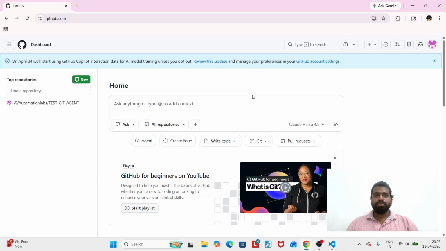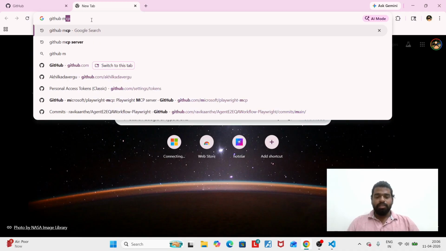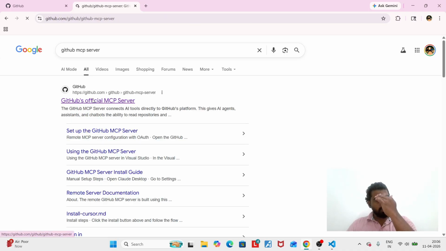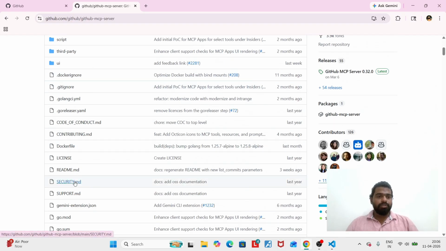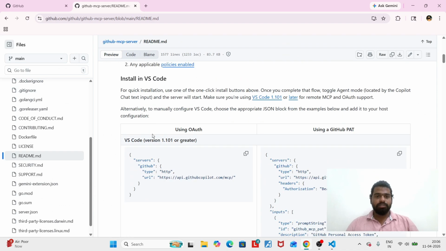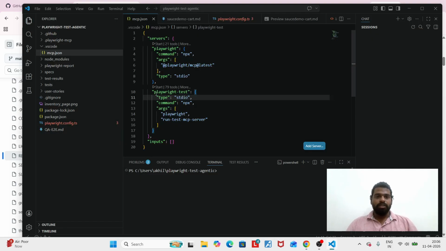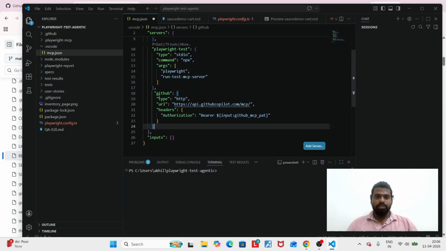So let me go to Google and search for GitHub MCP server. From the official MCP server, I'll go to readme.md, and from here you can see this is your GitHub server. I'm simply copying it and pasting it here. Where the servers end, I can add a comma and add a new server, that is GitHub.